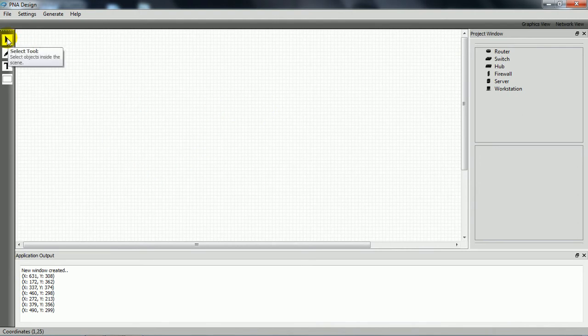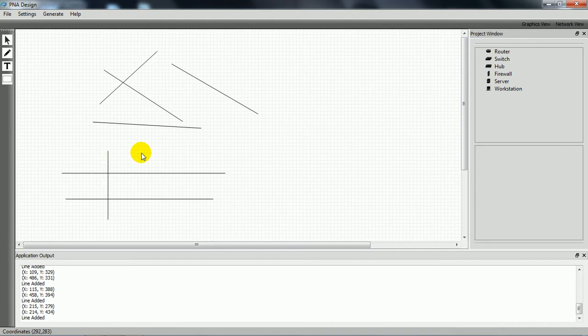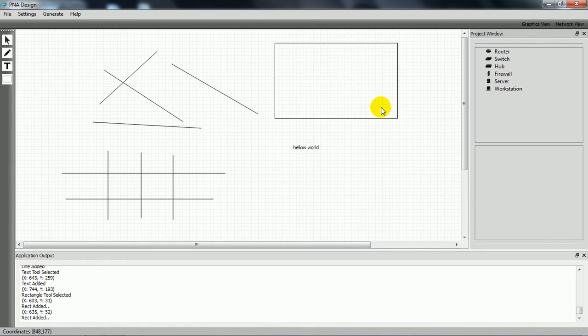The selection tool allows users to select and remove objects from the graphic scene. The pen tool allows users to draw straight lines by clicking 2 points on the graphic scene. Additionally, by holding the Shift key, it allows users to draw vertical and horizontal lines conveniently. The Text tool allows users to place an editable text box inside the graphic scene. Finally is the Rectangle tool, which allows users to click and drag to create a rectangle inside the graphic scene.